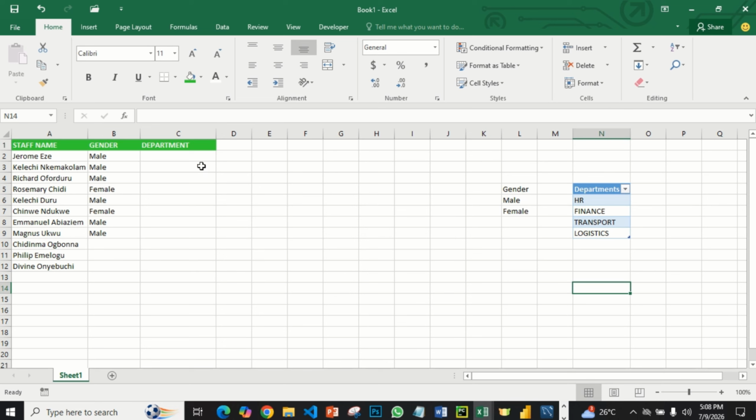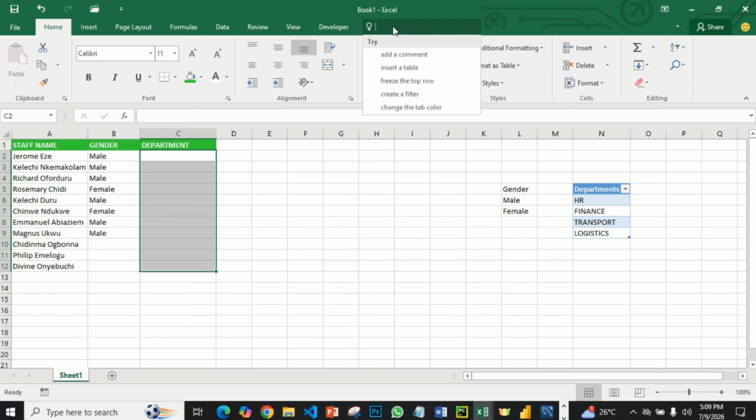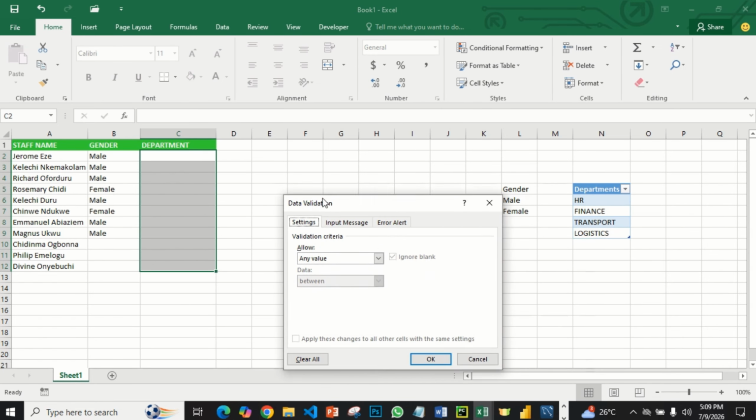And of course, that's what I'm going to be using for my department. So I select everything from here. Then go to my data menu or just type data validation from here. Data validation. It's already showing here. So click on this.